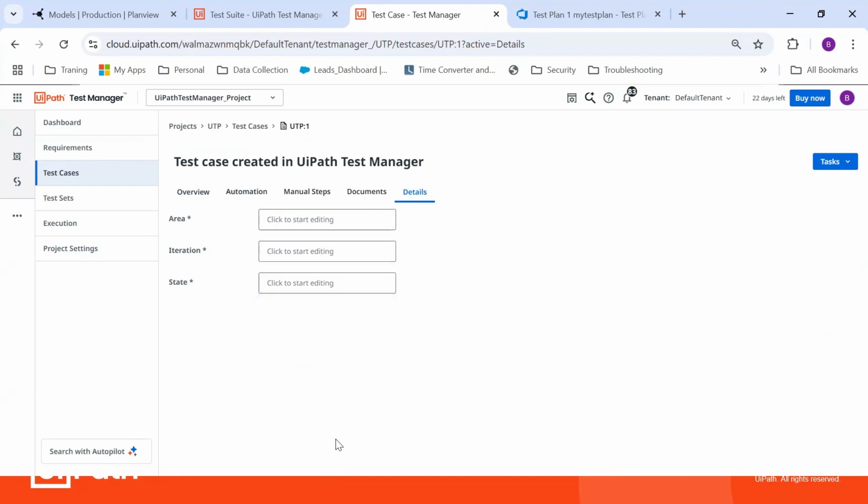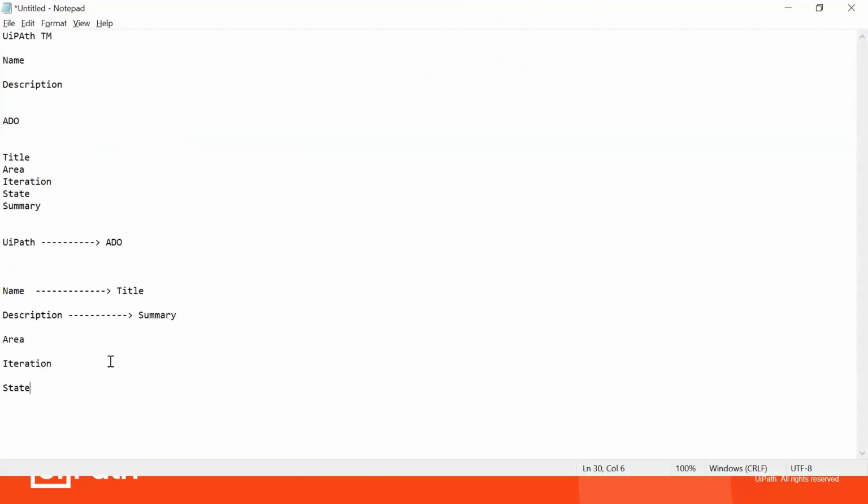So if I go to my integration, I have created these things. Okay, the area needs to sync to ADO area. Iteration has to sync to iteration, and state has to sync to state. Okay, but our UiPath Test Manager Connect is not a direct mapping tool.